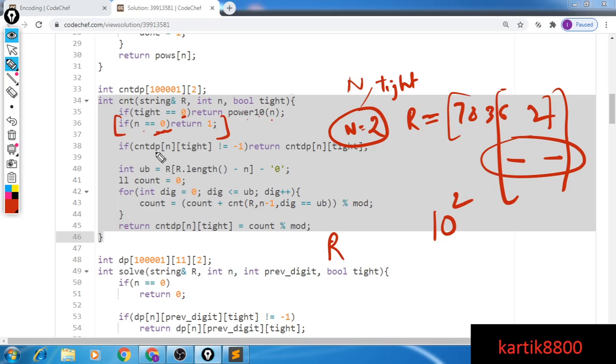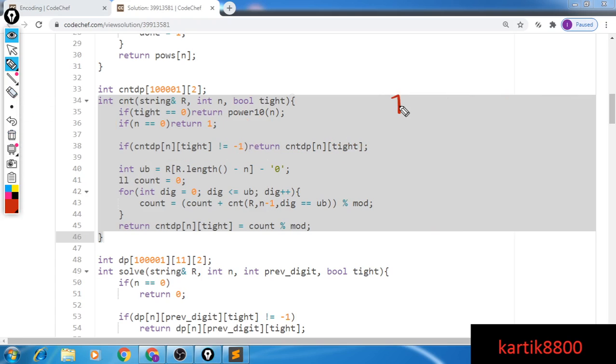Okay, if you have already found out the answer for this particular subproblem, then you return it. Otherwise, you think about it. r equal to 78362. The number you want to generate is a 2-digit number, but tight equals 1. That means obviously the previous digits you placed were 7, 8, and 3. That is the only case when tight equals 1. Now you want to find out how many such numbers exist which are going to be 2-digit long and you do not exceed r.